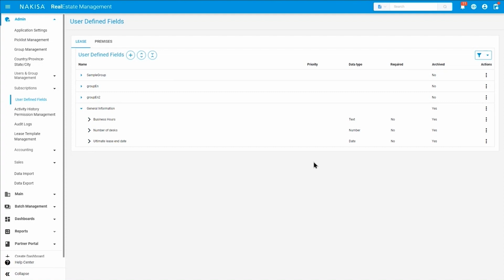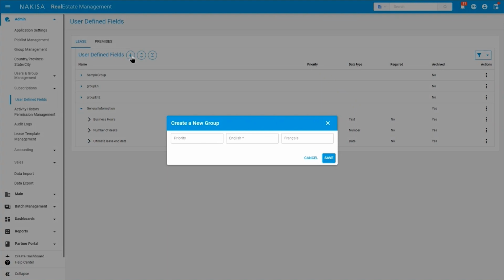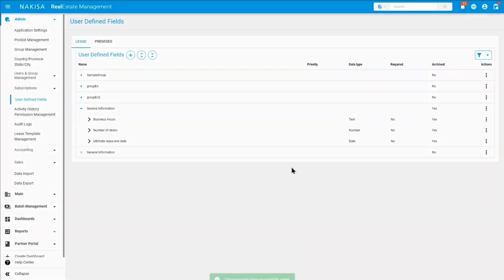If you want to define a new group, you can click on the plus button, set your priority and title in both French and English. Once done, click Save. Your newly created group will appear on the user-defined field list. Any user-defined field can have a set of fields associated to it.